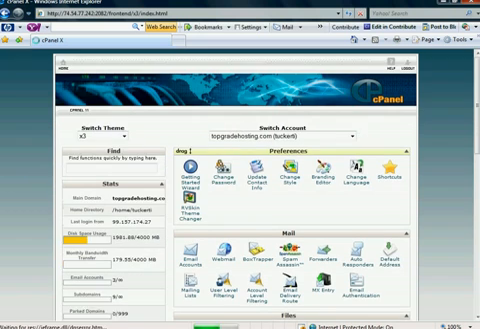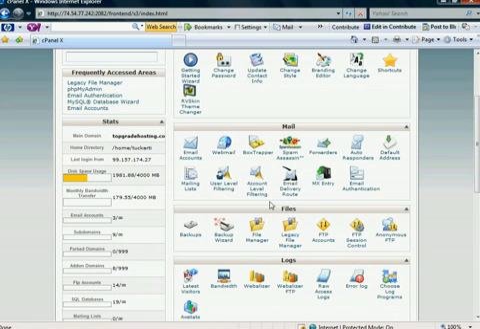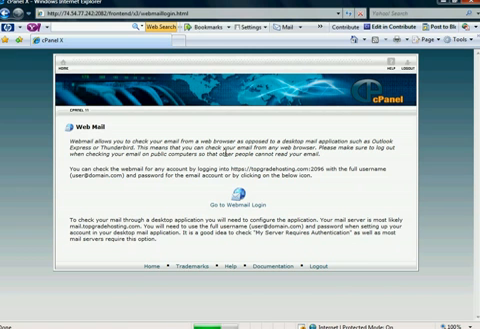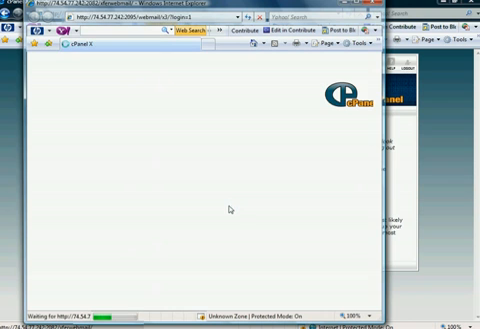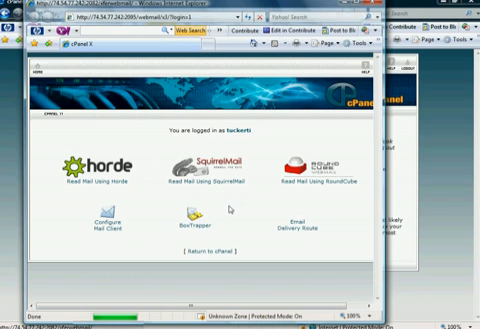Once you've created those email accounts, there's actually two ways to check your webmail. One way is to go to the icon directly to the right of the email account icon. You can click that, and when you do, it says go to webmail, and it's going to go to your default account.